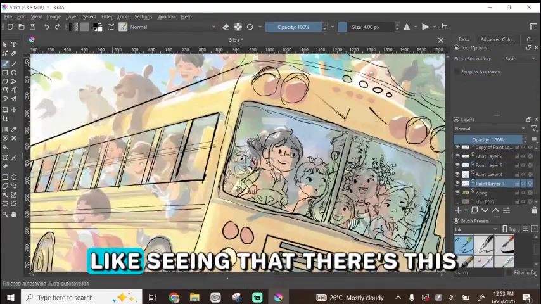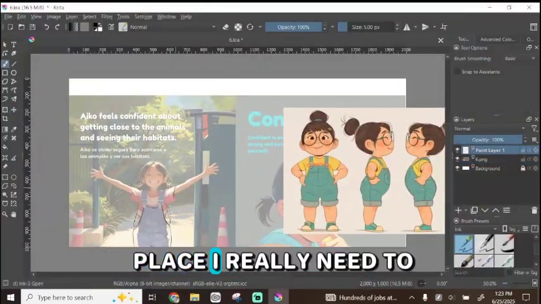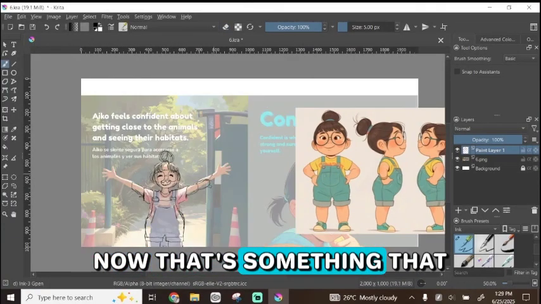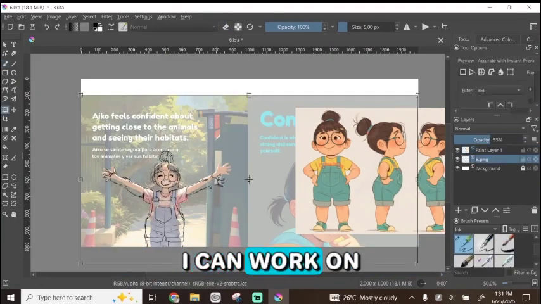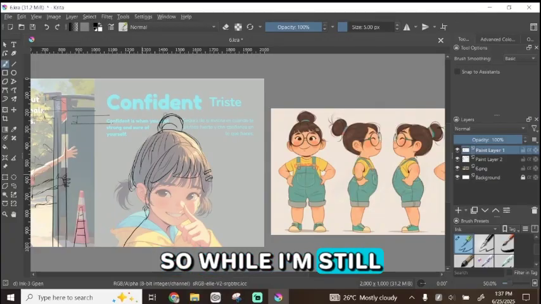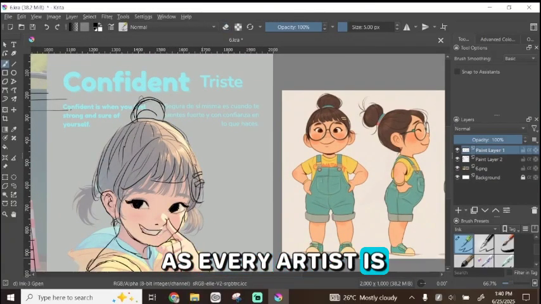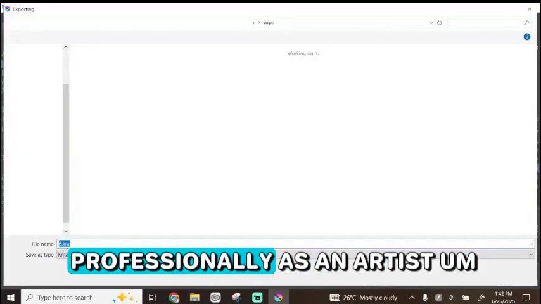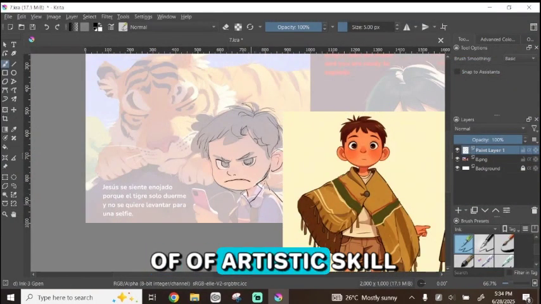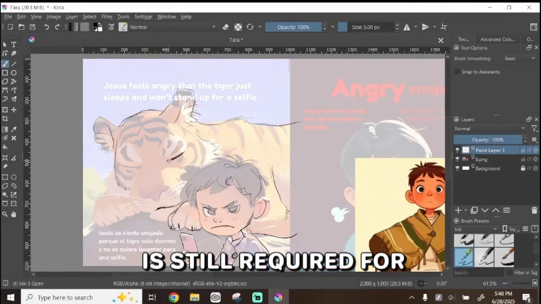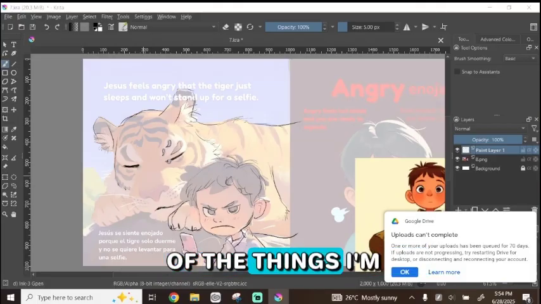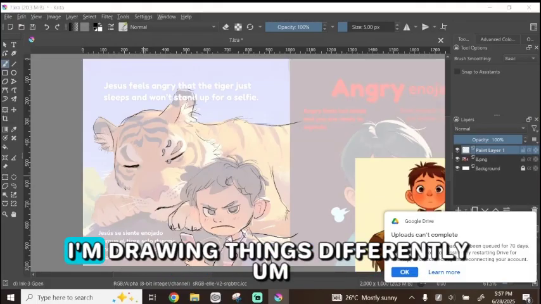So it's like seeing that this is a place I really need to grow in, because if I didn't have AI, I would struggle here. With that knowledge, I can work on myself as an artist, and I can do that in my personal time. Does that make sense? So while I'm still learning as an artist, as every artist is, I can also work professionally, and a certain level of artistic skill is still required for this whole process, right? As you can see, I'm still changing some of the things that I'm tracing over. I'm putting in my own ideas and drawing things differently.